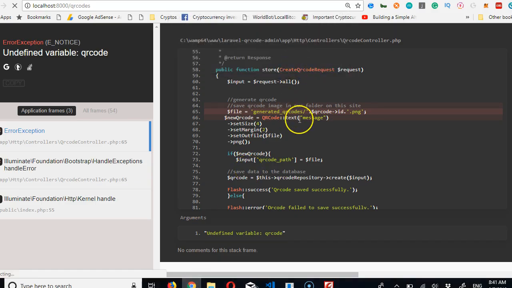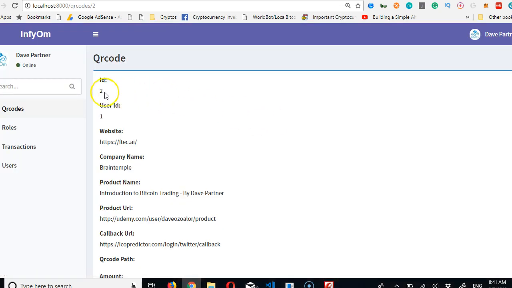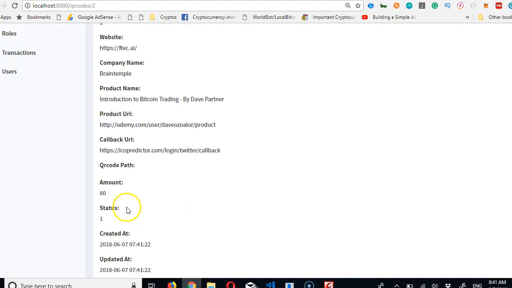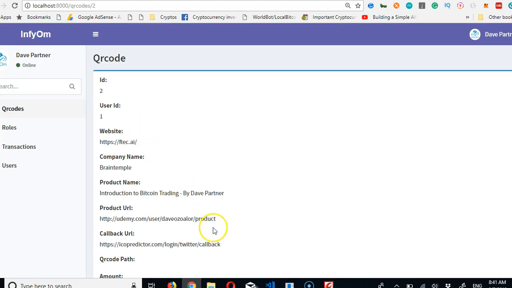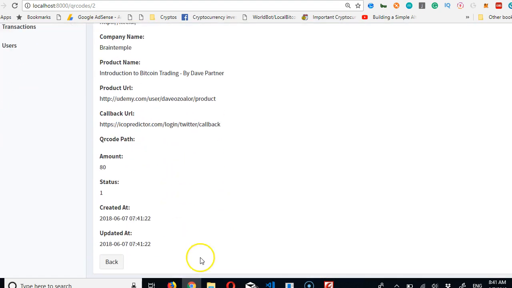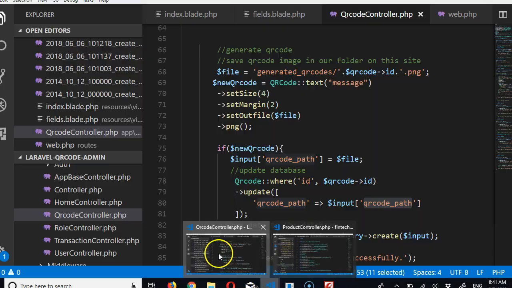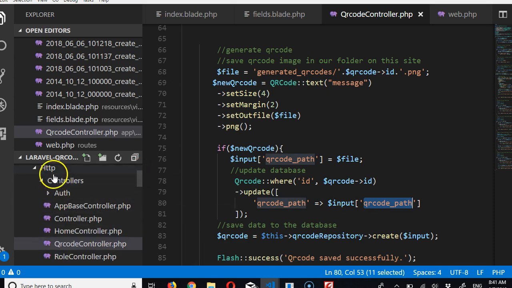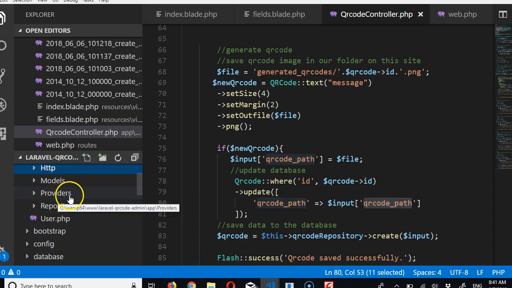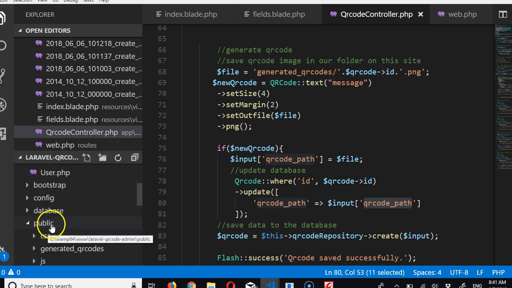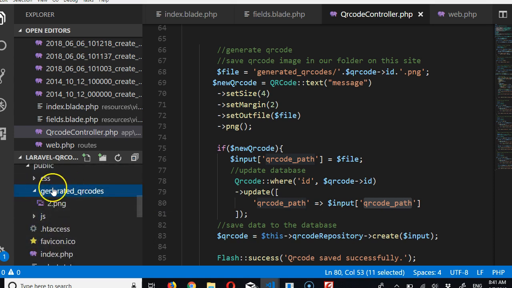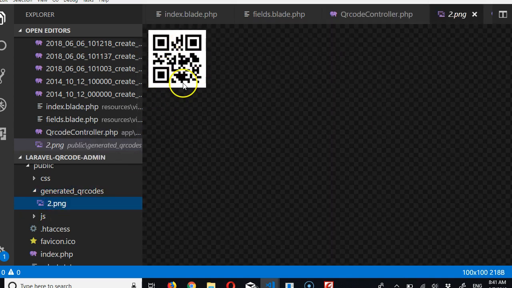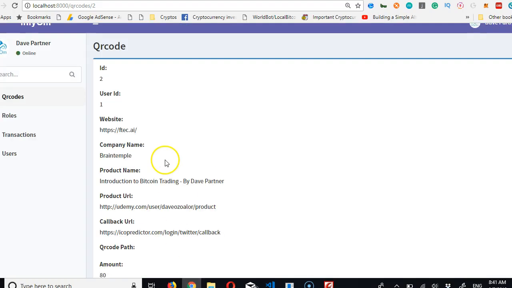When we click reload, click continue. And it worked. The ID is ID number 2, which is the second record, and these are the contents. But let's see if the QR code was actually created. We'll go to our public folder, inside generated QR codes. If we click on it, we now see there is a QR code titled 2. If we click on it, we see the QR code. You see, beautiful. It's titled 2. And guess what? Right here, the ID is 2.